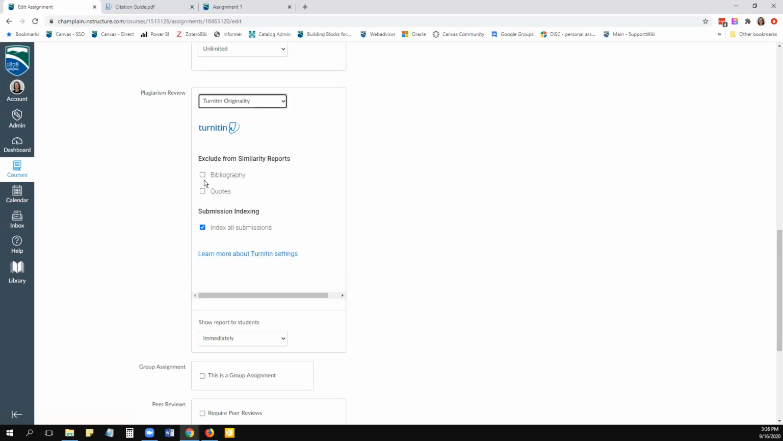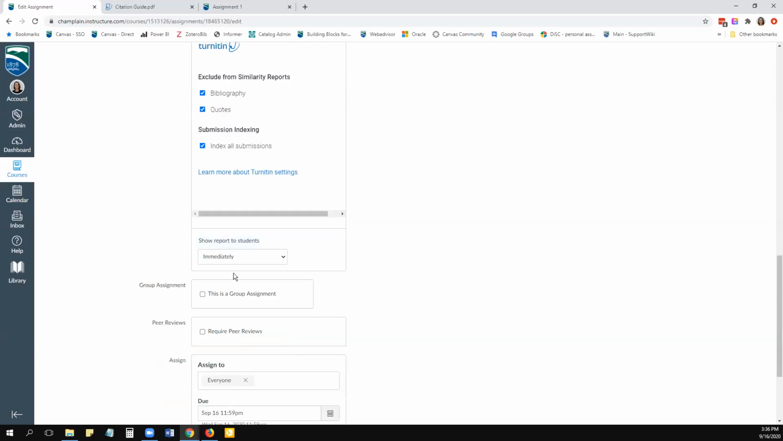You can exclude bibliographies and direct quotes to minimize any false positives. You can then decide whether you want the students to see their entire similarity report, which is what we just looked at. They could see it immediately, after it's been graded, after the due date, or never. So that is up to you.